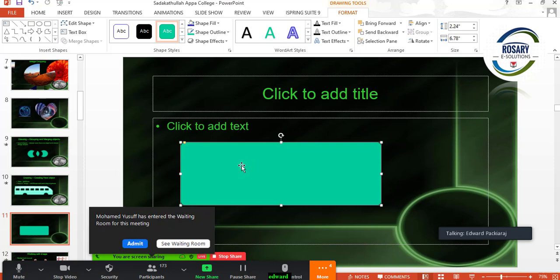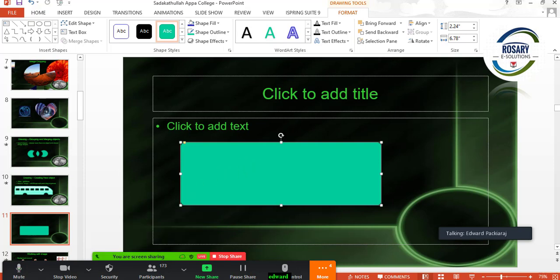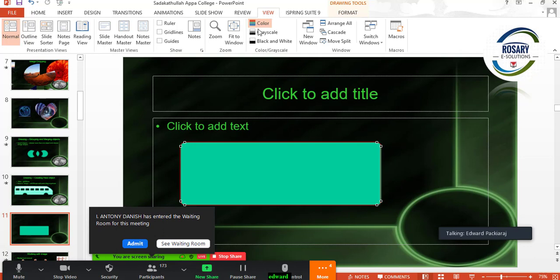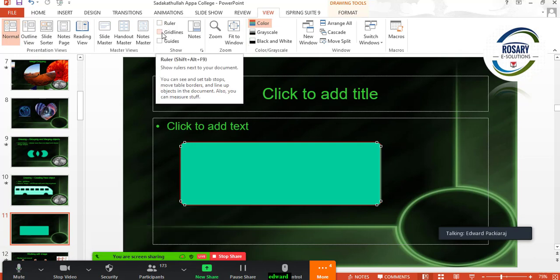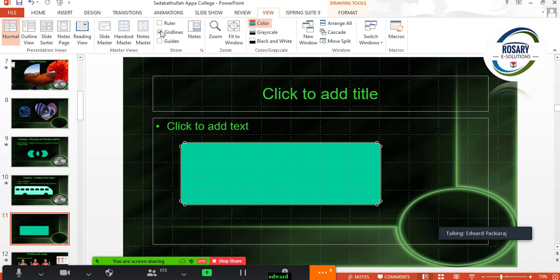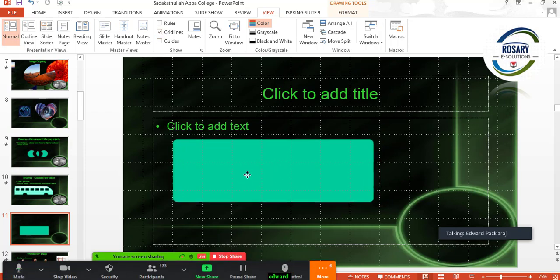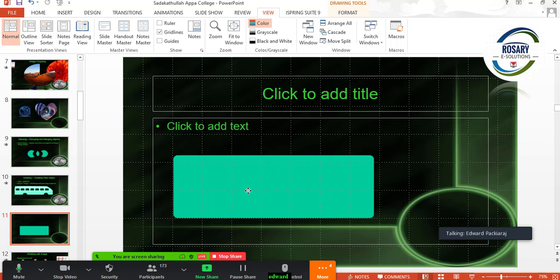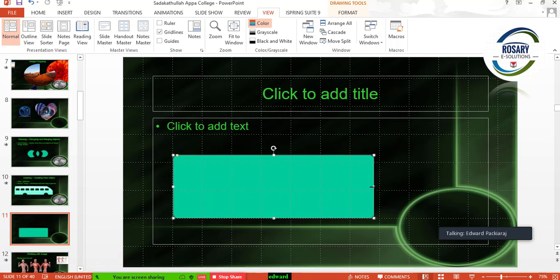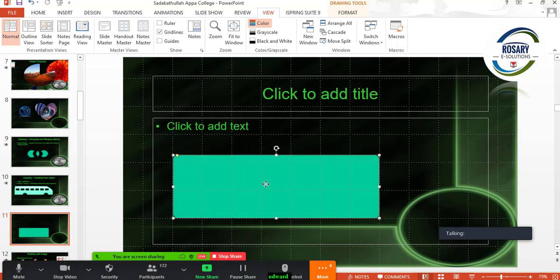Then double click and go to Edit Shape and Edit Points. Before doing this, go to View and choose Gridlines. Now I put this image from this area, from this area.